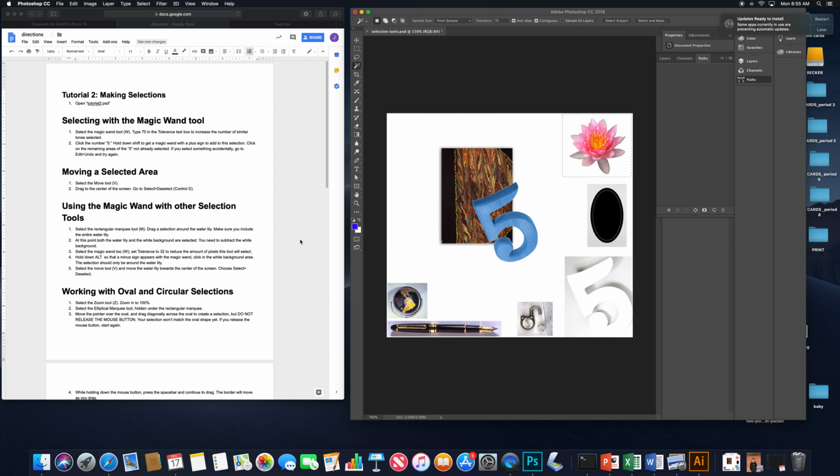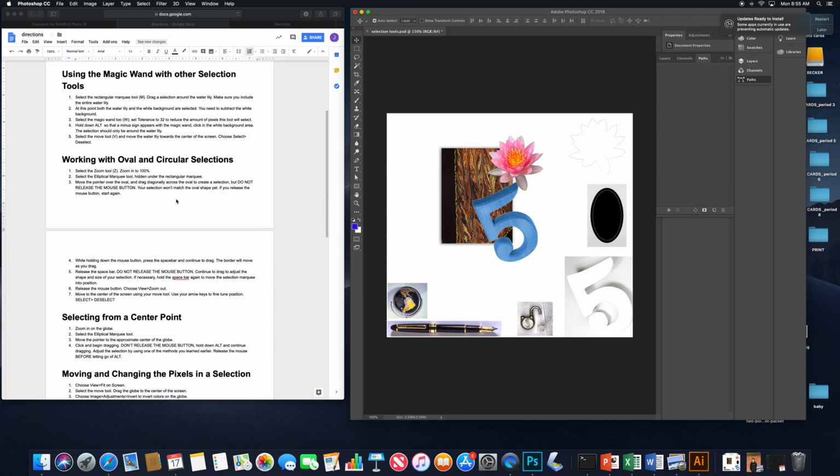To do that, I'm going to change the tolerance lower to about 32. And then I'm going to press the Alt key, and I'm going to click. See how you'll see that minus sign next to the wand, and I'm just going to click inside of the white area. I'm not going to touch the water lily, but I'm going to click here. And what that's going to do is subtract the white from the water lily. Okay, so that's a nice, easy way of cutting something out that is against a white background. Again, to deselect, Control and the letter D, and I'm just going to continue to move through this.